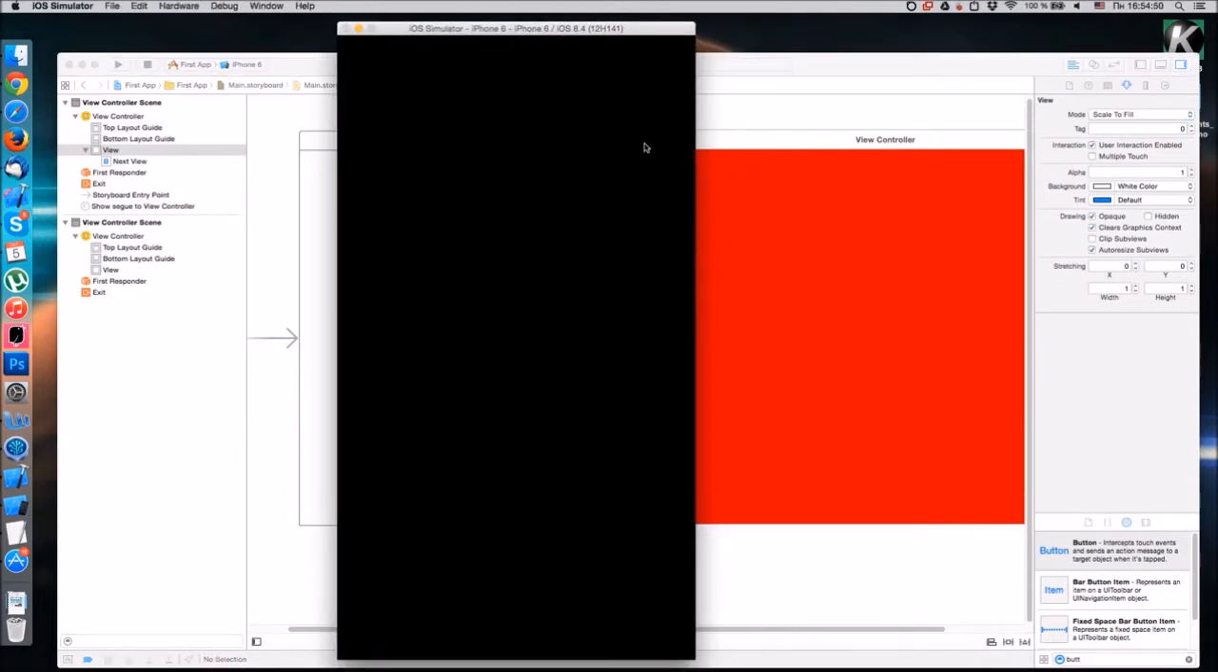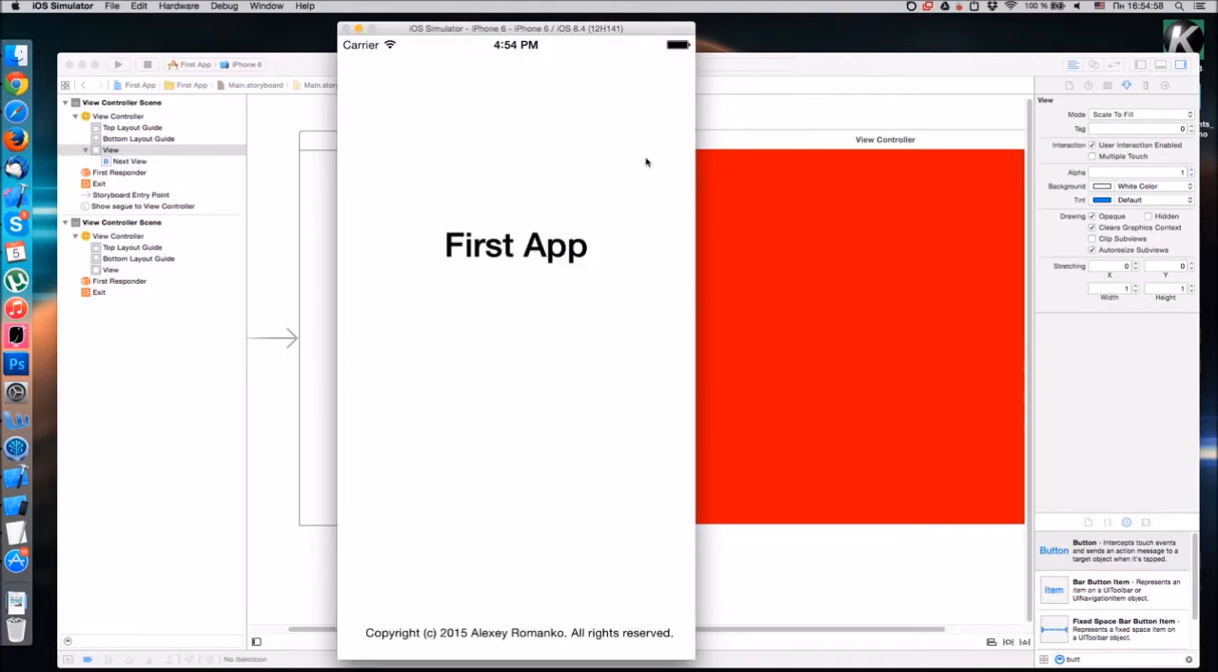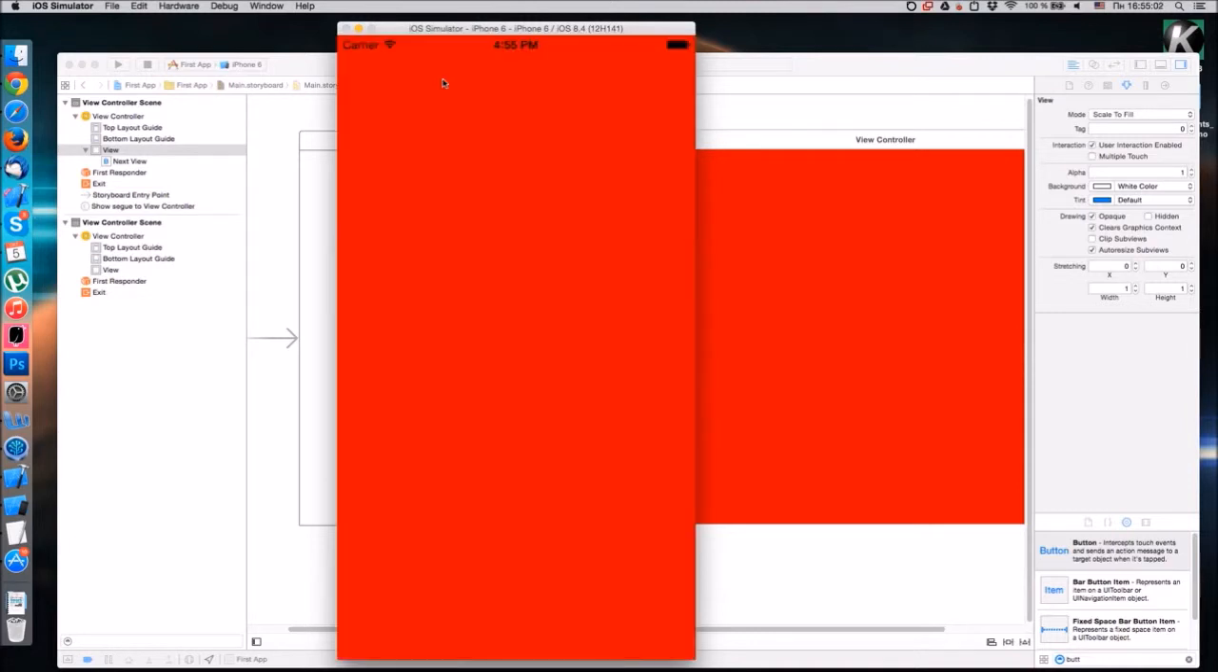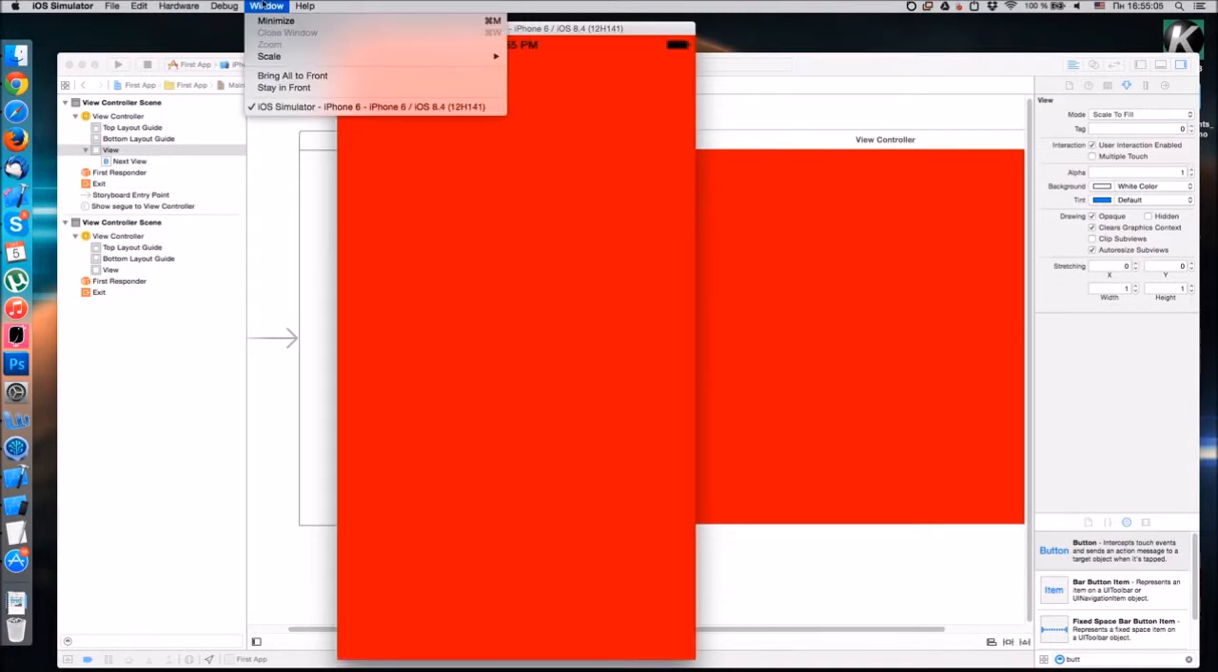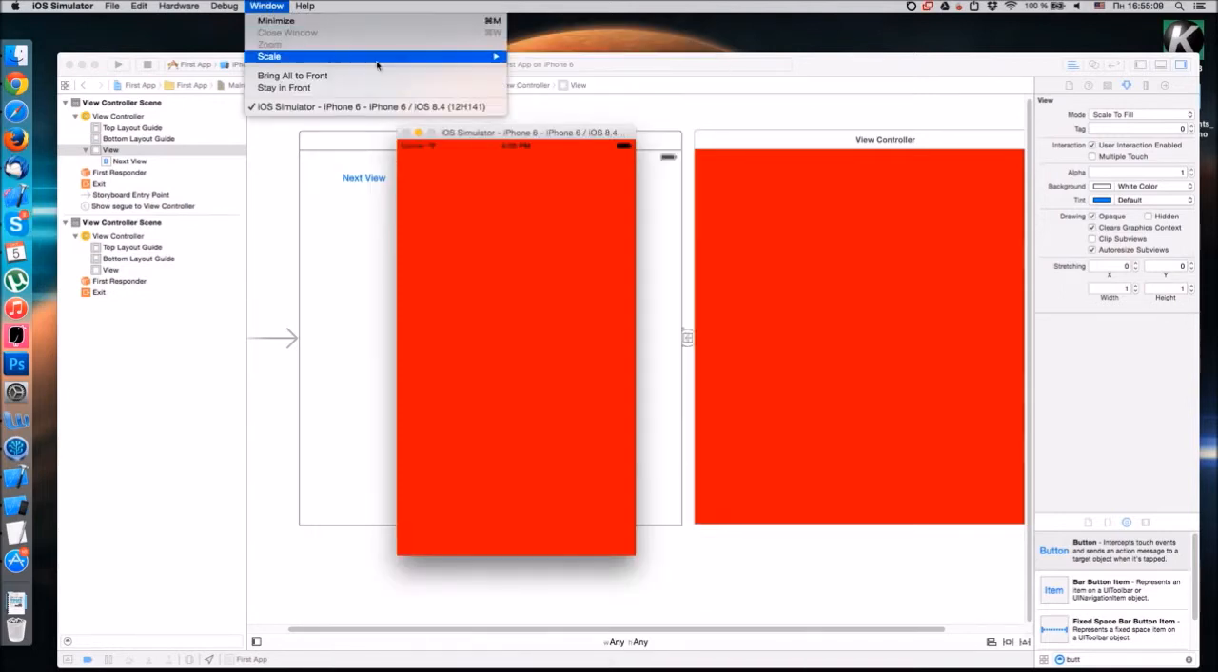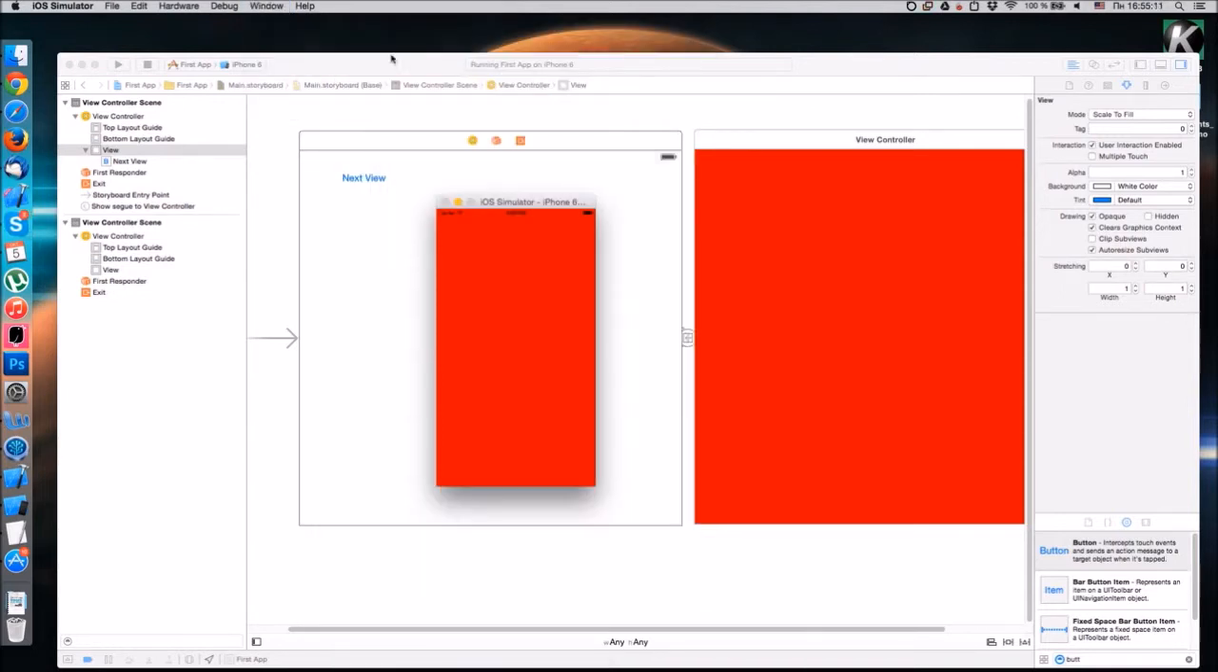In this case, it is a virtual machine of iPhone 6 with iOS 8.4. Thus, we can see the loading screen of our first app and the Next View button. By pushing it, we can get another view. To make the display of the simulator smaller or bigger, we can choose the corresponding zoom in the submenu.